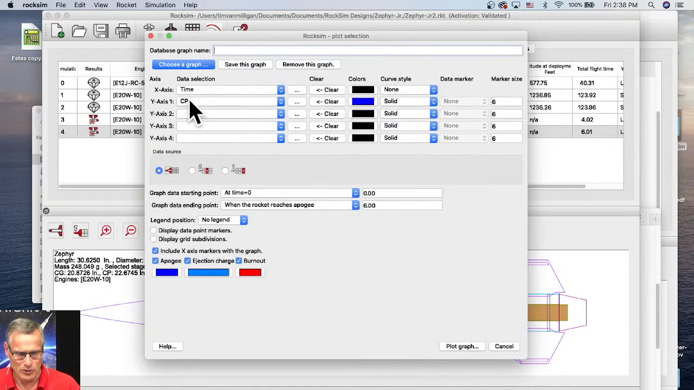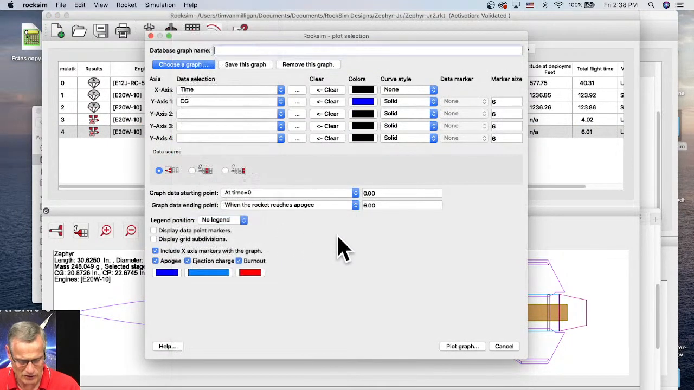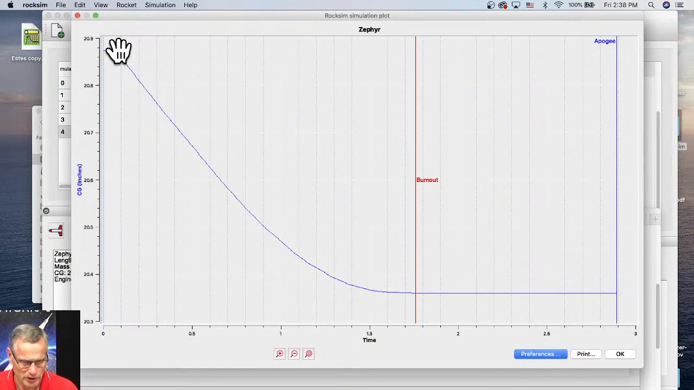So instead of plotting CP, we can plot the center of gravity and plot that one. And you'll see, here's the plot of that. It starts out at 20.87, and then it shifts all the way to 20 point somewhere down here, 20.38. So that's because it's burning off the propellant. And then once the propellant is burned off, then you have a constant center of gravity location.